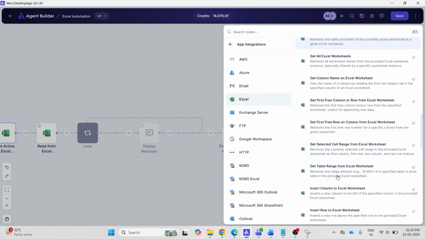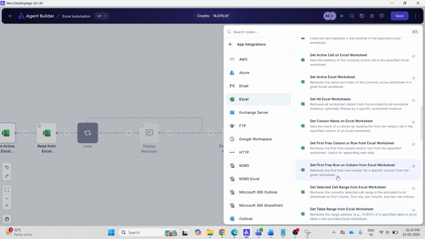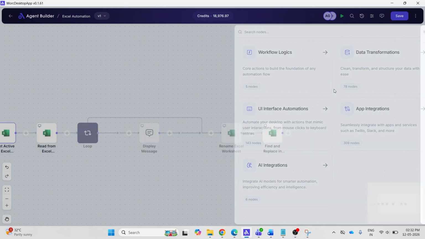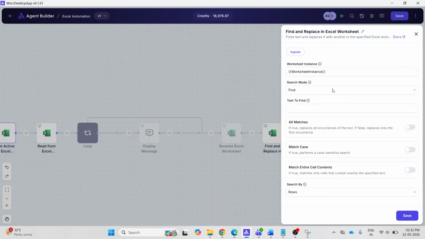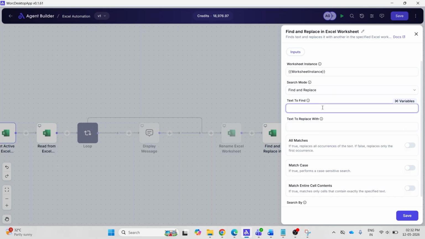Next, we standardize country values using the Find and Replace in Excel Worksheet node. This node searches worksheet values and replaces matching text. For search mode, drop-down options include Find Only and Find and Replace. In this workflow, select Find and Replace. Set text to find as USA and text to replace with as United States.